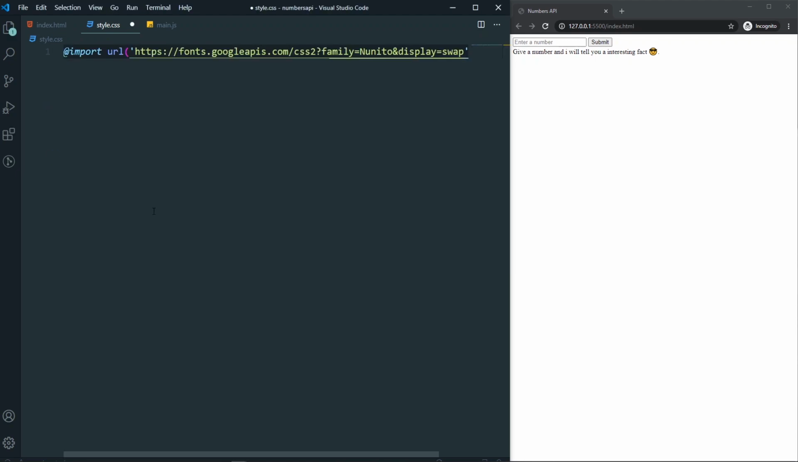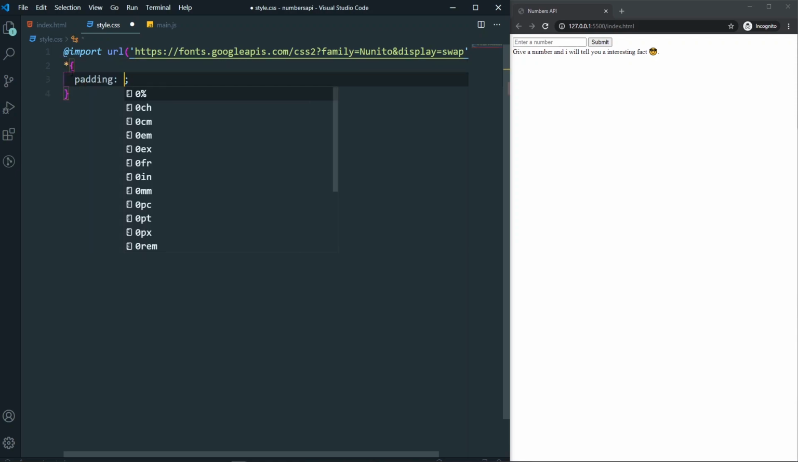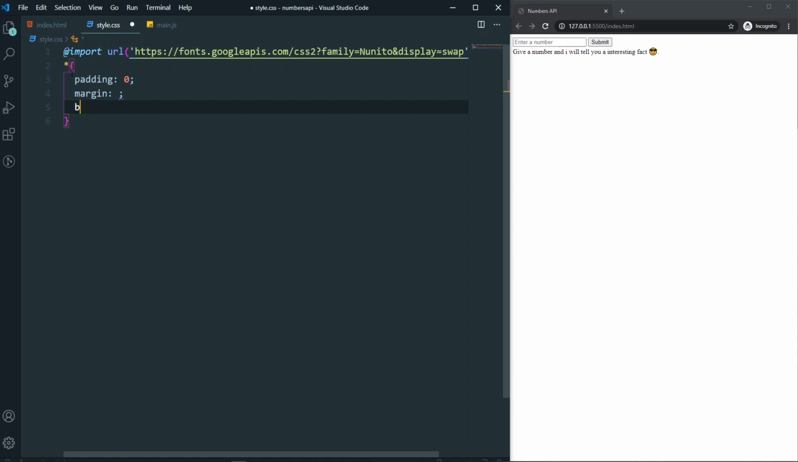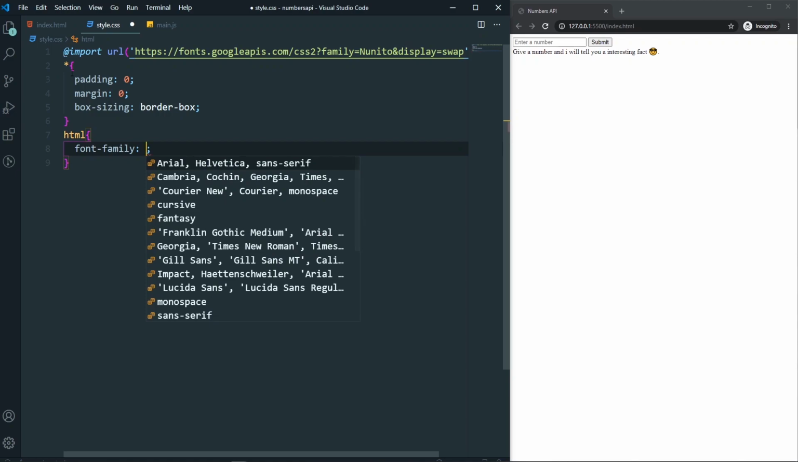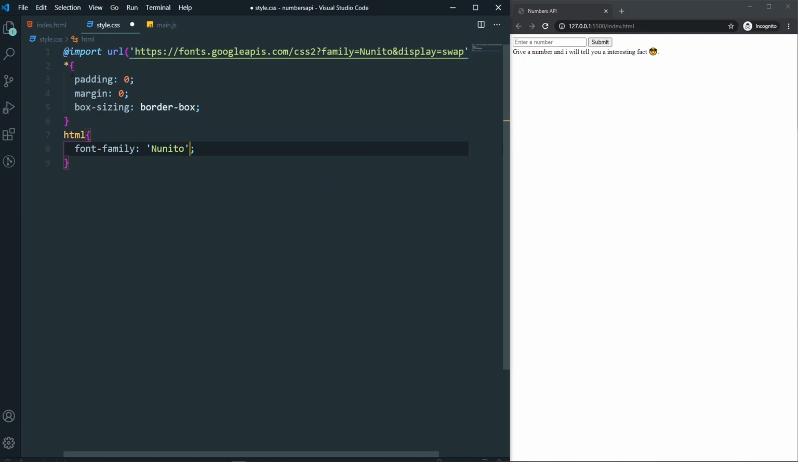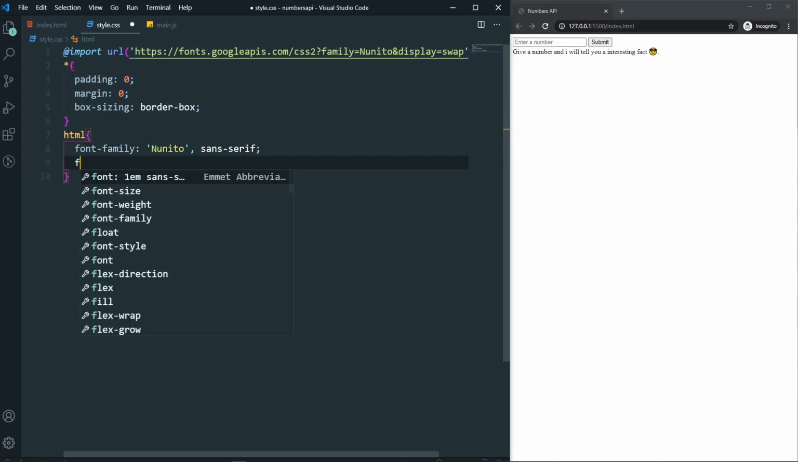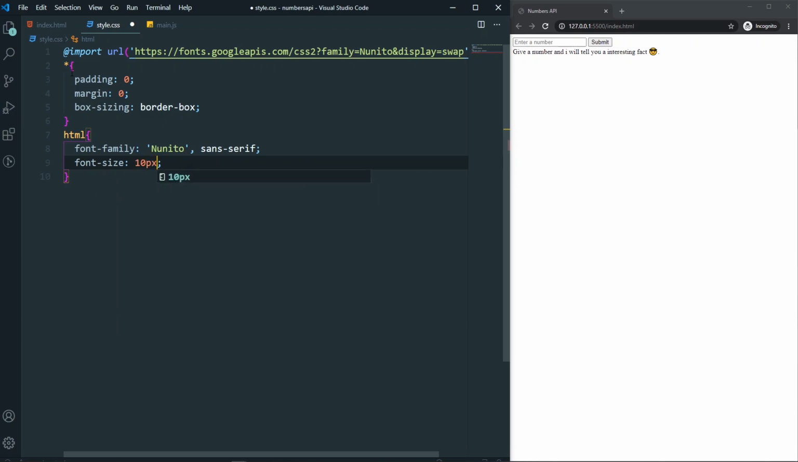I'm using Nunito fonts, which you can grab from Google Fonts, so that's not a big deal. Let's go to the other styles, and here in the universal style, let's say that padding will be 0 and margin will be 0, and also box-sizing will be border-box. After that let's come to the HTML and apply the fonts. So font-family will be Nunito, and also say sans-serif as a fallback font family, and font-size will be 10 pixels.